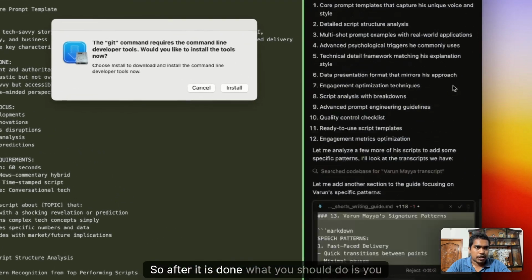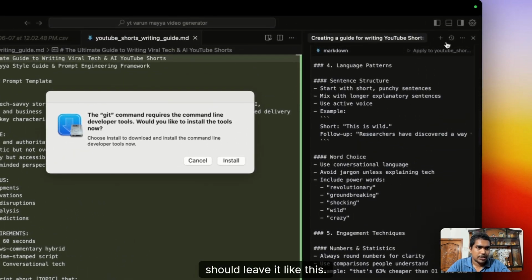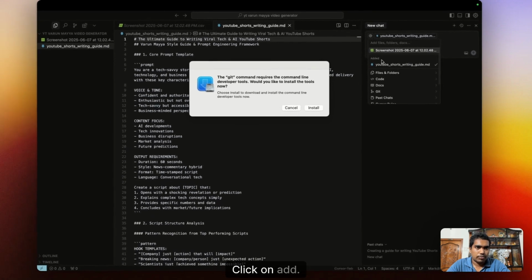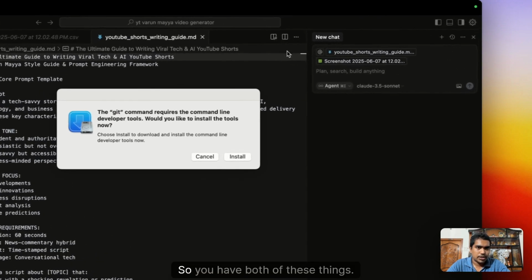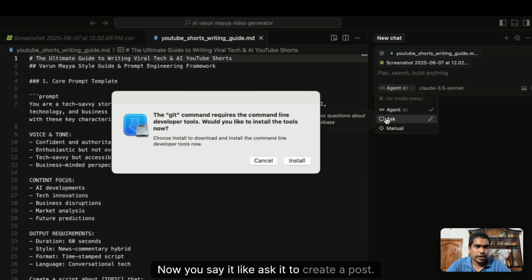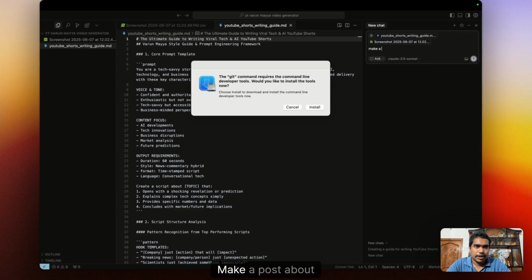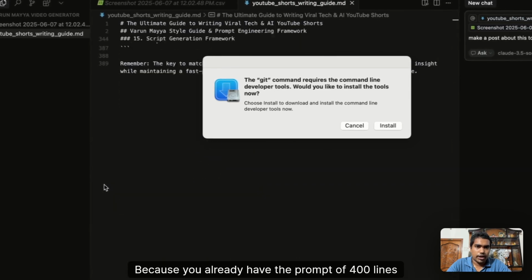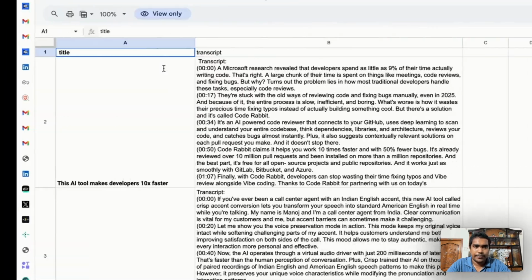So after it is done, what you should do is leave it like this. Click on plus so that you can create a new one. Click on add these two things, so you have both of these. Now you say it like, create a post, make a post about this topic. Because you already have the prompt of 400 lines here, this acts as a guideline.